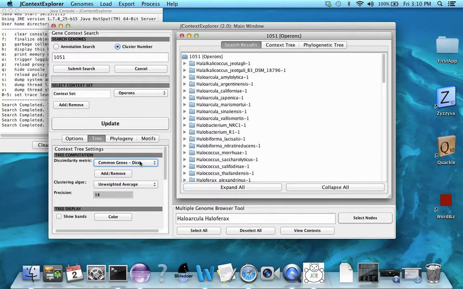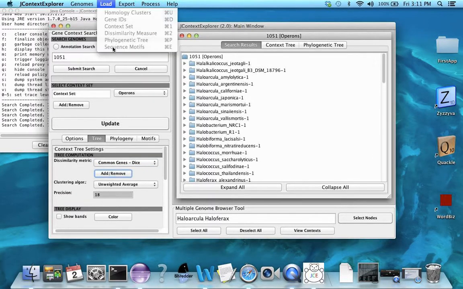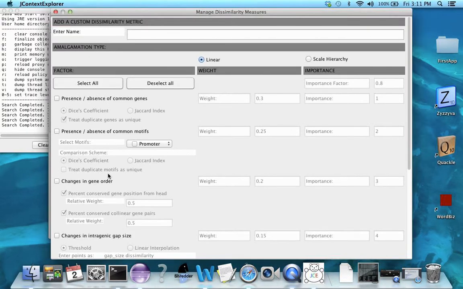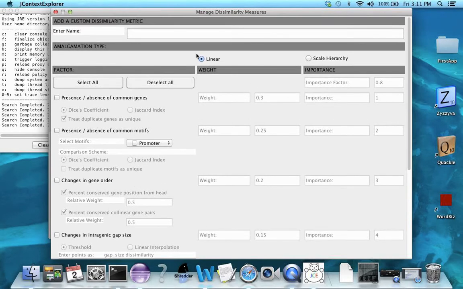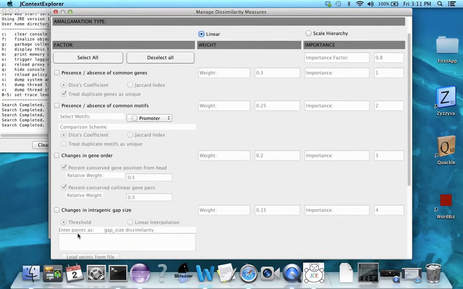But I mentioned that we'd be interested in gene order for this particular operon. So let's make a dissimilarity metric that focuses on gene order. We can do that by clicking Add Remove here, or also in the load menu, dissimilarity measure, which is Command 2. Let's click Add Remove. As you can see, there's a huge amount of options. There you have 2 different amalgamation types that you can choose from. And then among that, you can decide which factors are important to you.